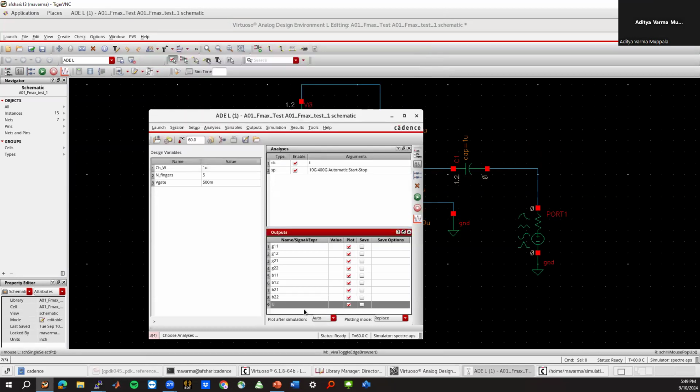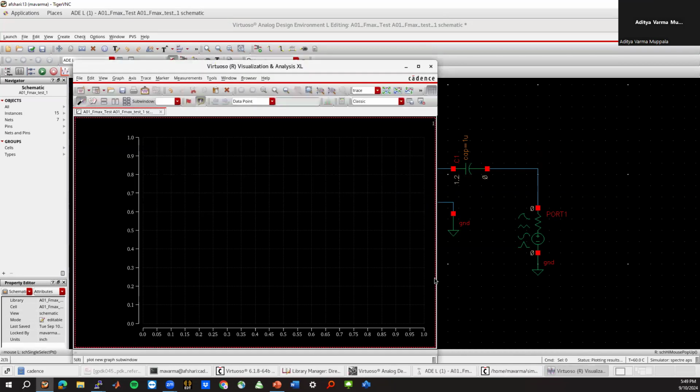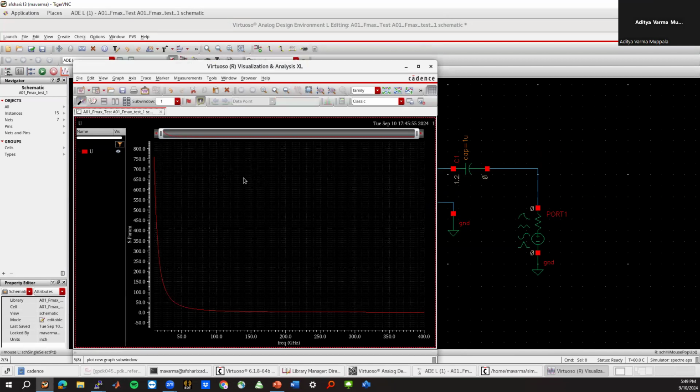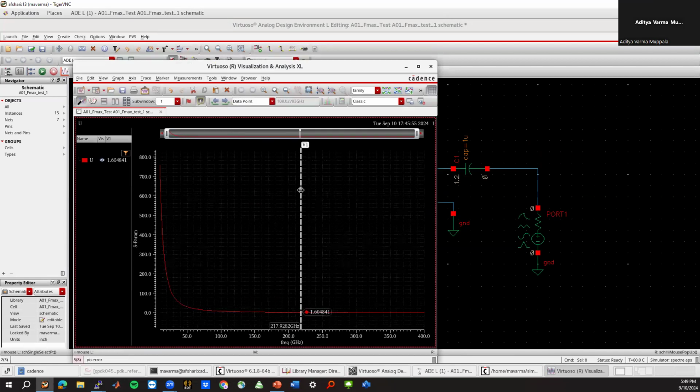Okay. So then we can actually go ahead and plot this. So I don't want all of these to be plotted. And I hit plot, and that should plot the U function. And I can hit V. That creates a vertical bar. And wherever this hits 1 is the fmax of that process.